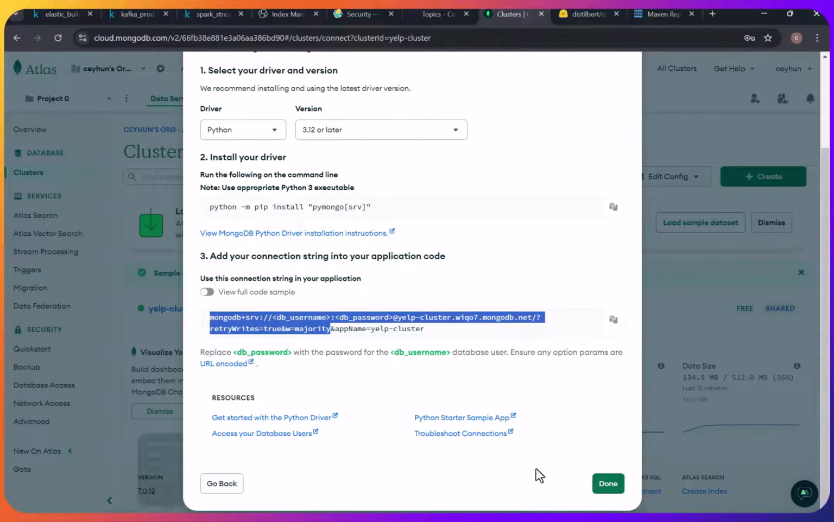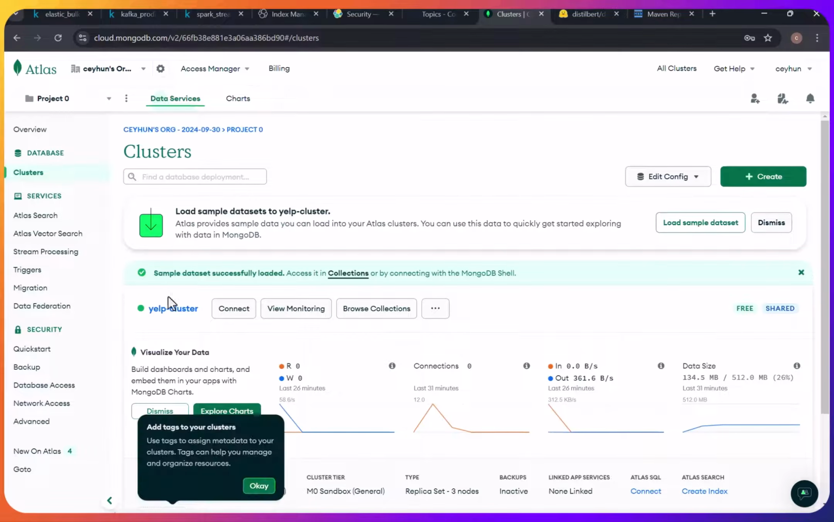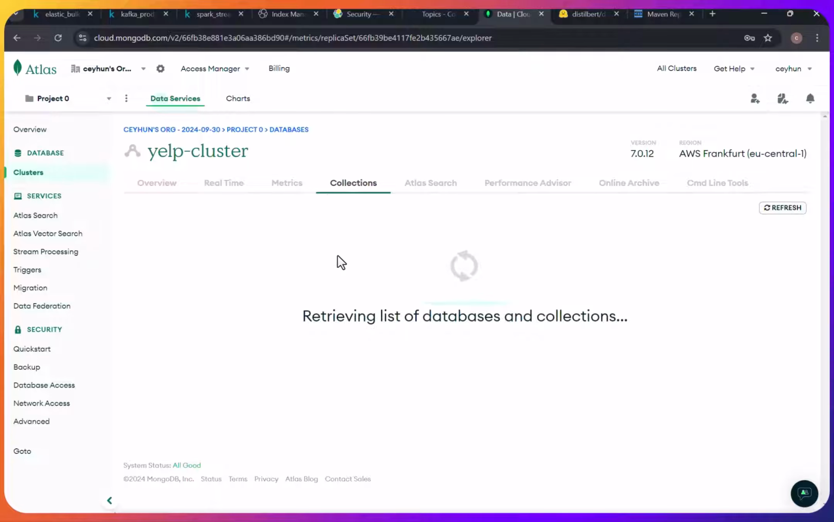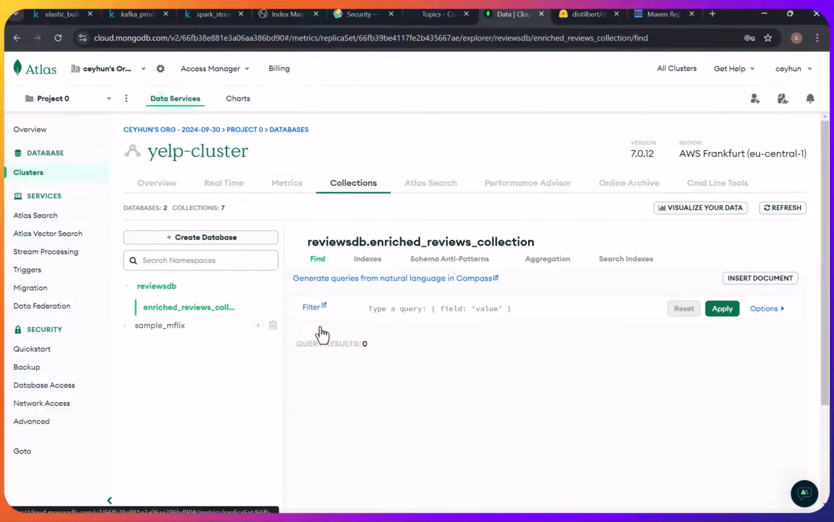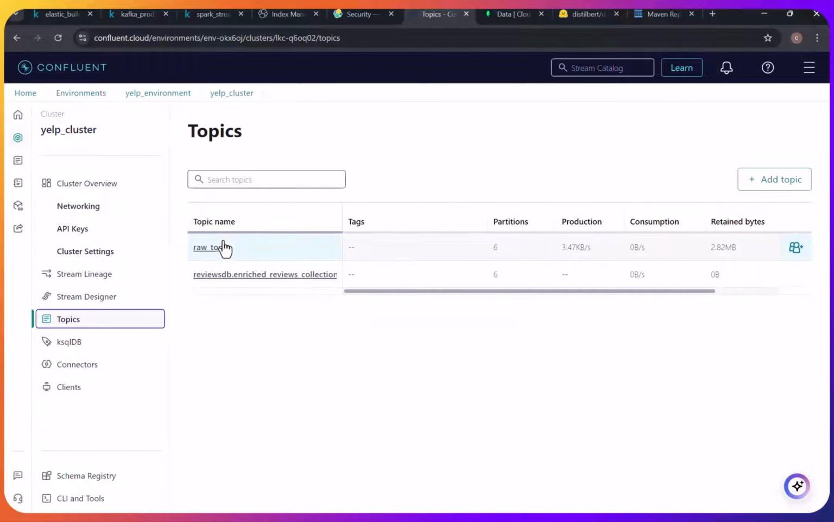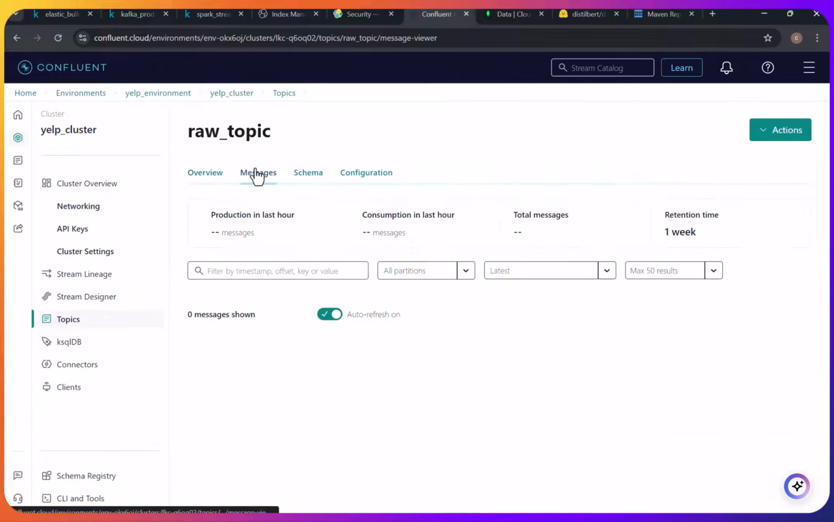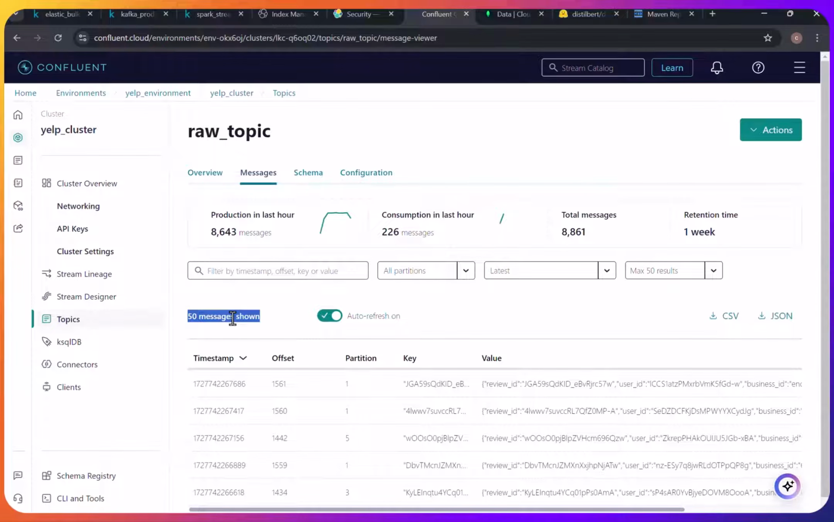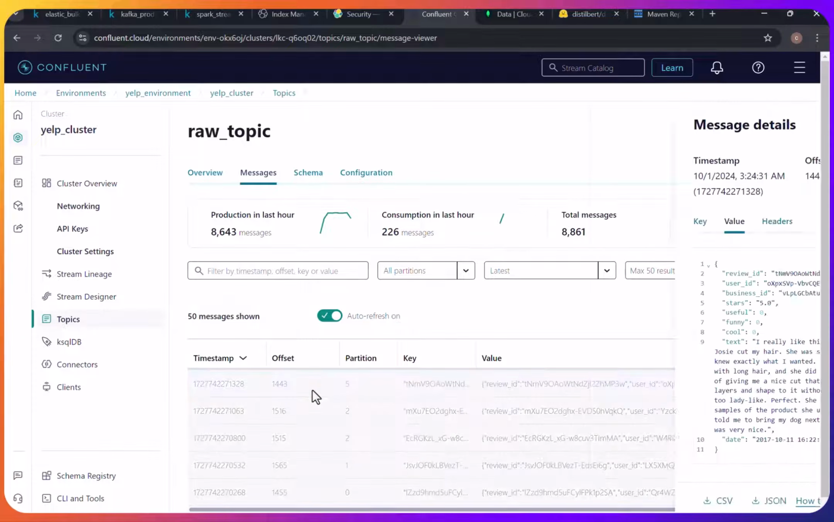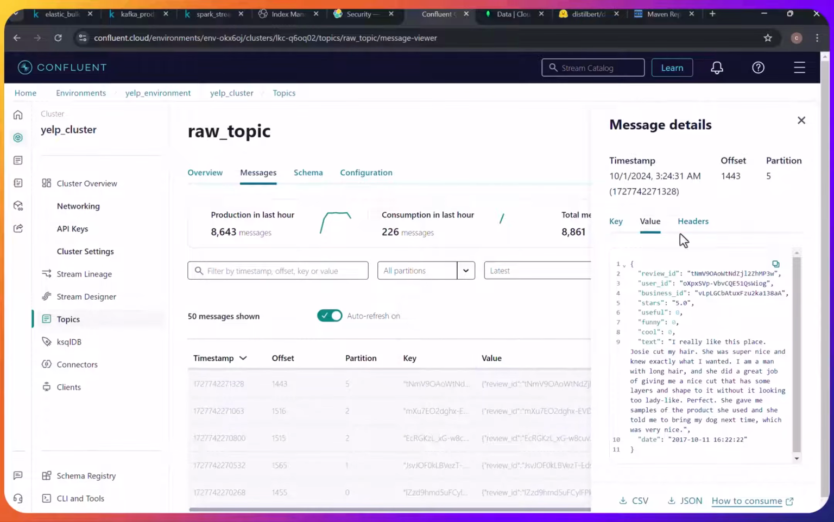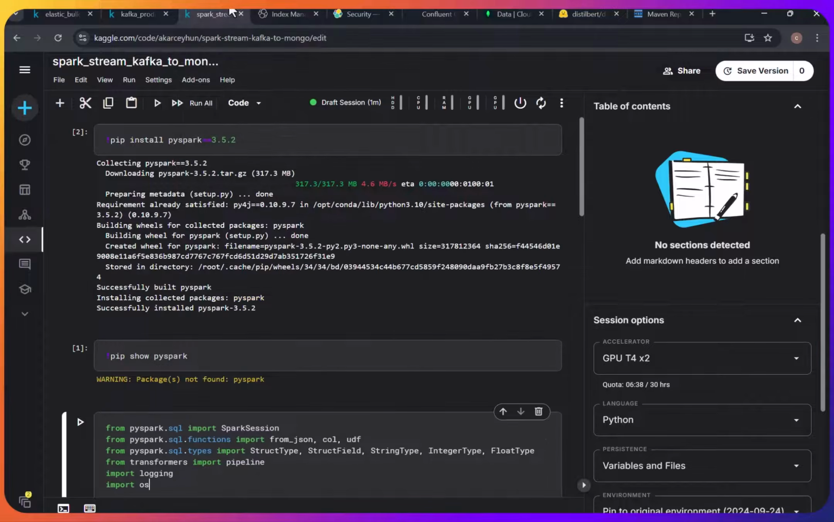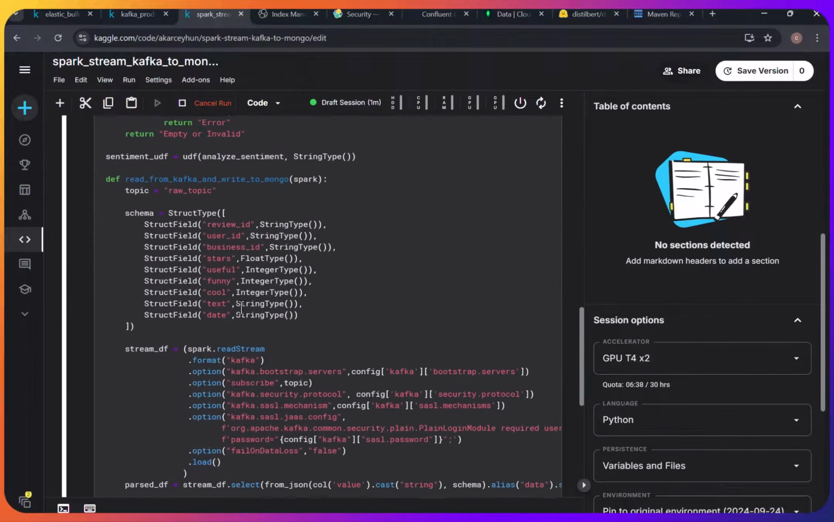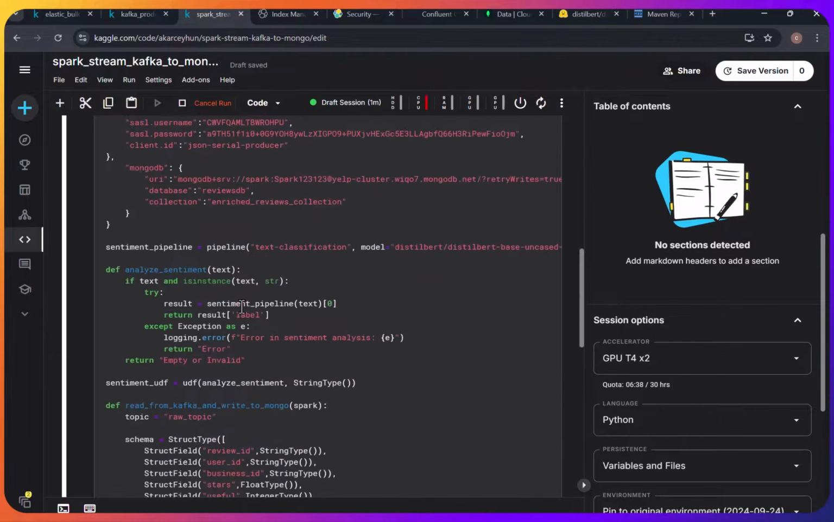Go to MongoDB Atlas and open the enriched reviews collection to monitor when our streaming process starts. Also check Confluent under the raw topic to ensure the messages are still being sent from the producer. Next, run the main code cell, which contains the streaming script.